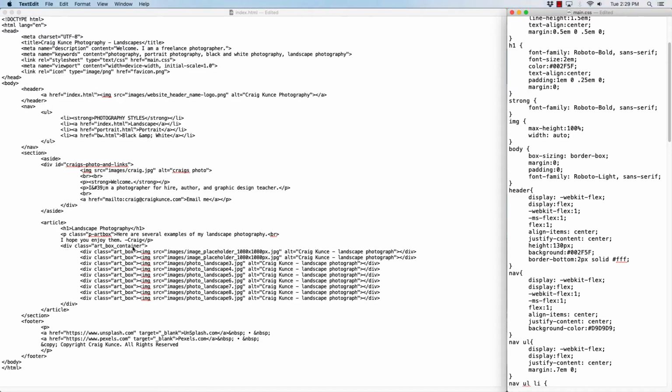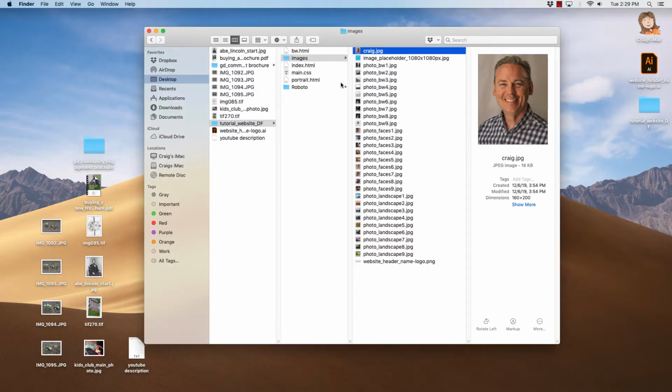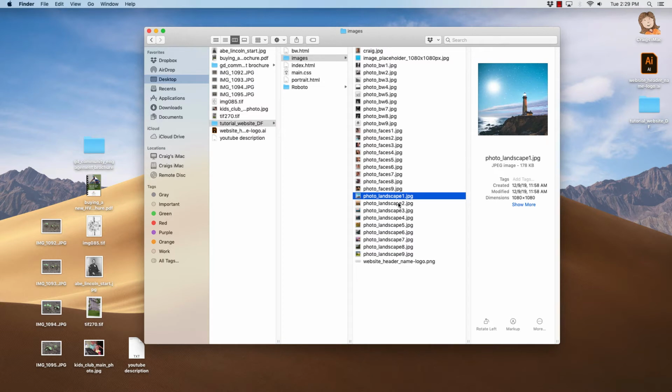So down here is where we want to change our photographs. In the image folder, I have image placeholder, 1080 by 1080. I've replaced the first 2, where it starts here with 3, 4, 5. You can see them right here: landscape photo 1, which is the lighthouse, and landscape photo 2, the hot air balloons. So I have those photos in my images folder in my website.